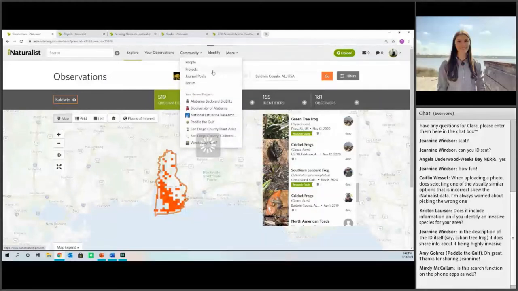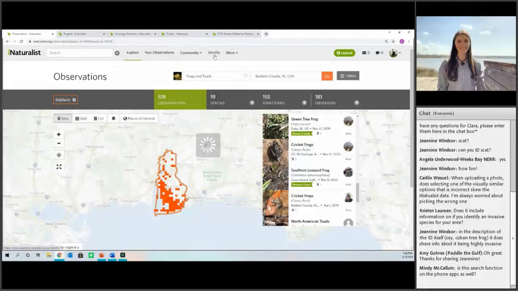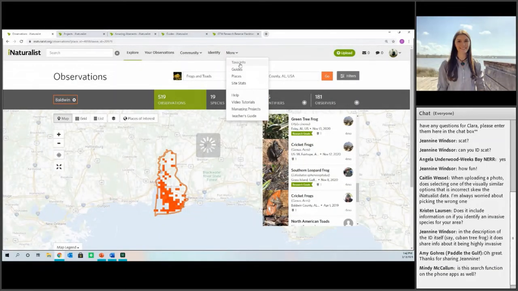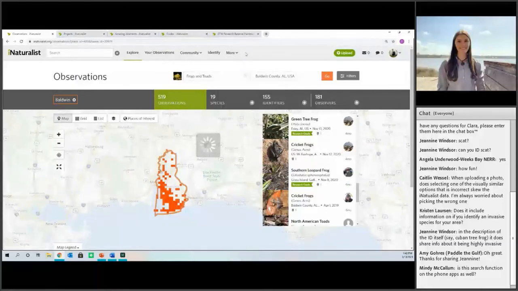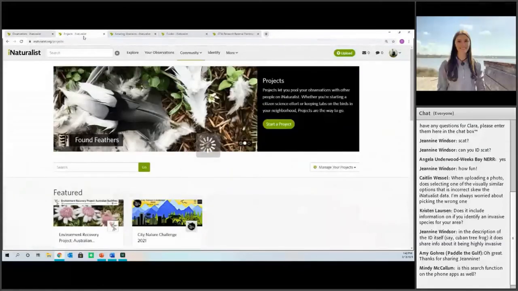And then there's these community tabs, which show you journal posts and forums and projects, which we're going to talk about in just a minute here. There's information on identifying, and then there's a more page with still more teacher's guides, which can be really valuable. This help takes you to the iNaturalist FAQ, site stats, again, showing you the percent of observations identified to species, or that research grade percentage stat. So there's a lot you can do. They have a lot of valuable resources on here.